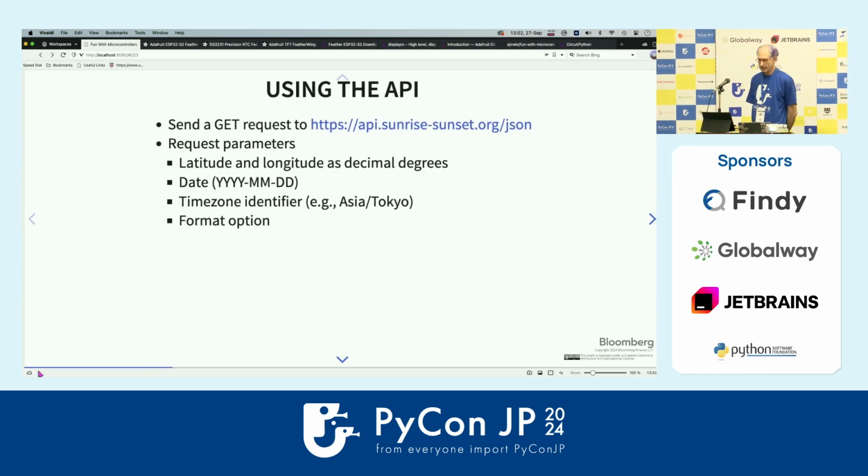Using the API is as simple as sending a GET request to the API endpoint. The data that you need to provide is the latitude and longitude of the location for which you want this sun data, what date you want it for, and the time zone identifier so that it can format the date and times in the appropriate time zone. There are also a couple of different formatting options.